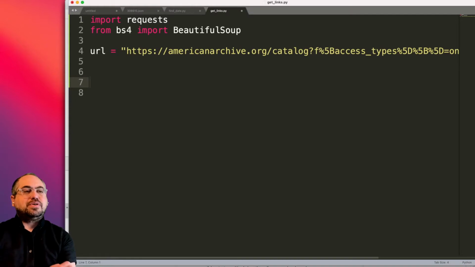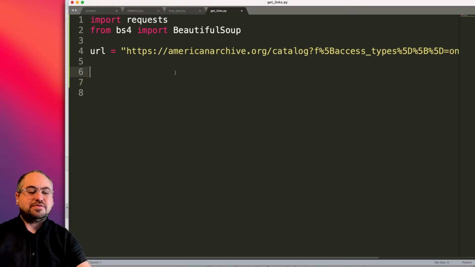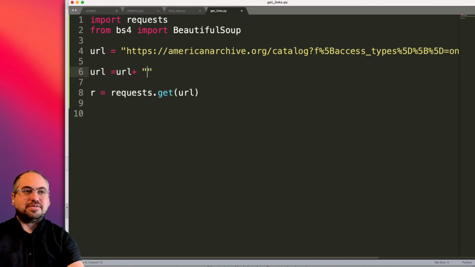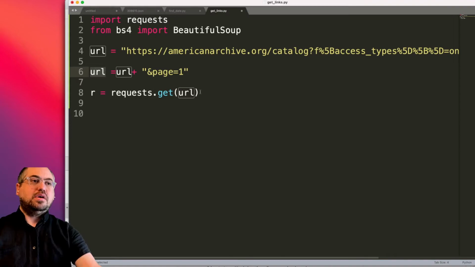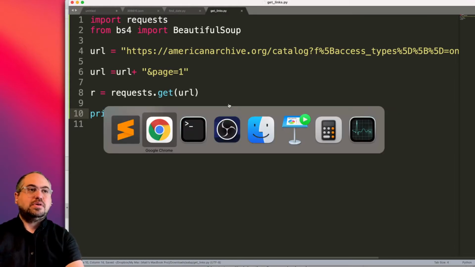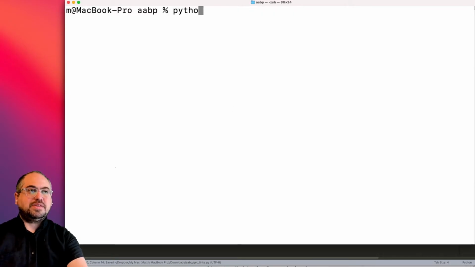All right, so what we're going to do next is see if we can get the first page of results back from the HTML and just try it. So we're going to say requests.get and ask for the URL. Before we do that, we're going to say url equals url plus page equals 1. And let's just print out the HTML that it gets back. So python3 get links.